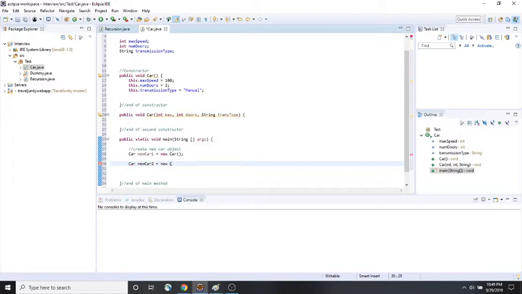Now at the moment I have two options to create a new car object. I can either use the default constructor, which will set the max speed to 100, num doors to 2, and the transmission type to manual. Or I have another constructor in my Car class that takes 3 arguments. The 3 arguments it wants: an integer, so I'm going to say 150 for the max speed, 4 doors, and then I'm going to pass it, we'll say, automatic.